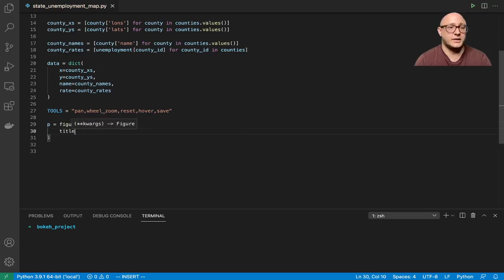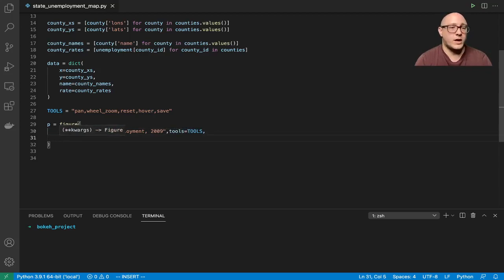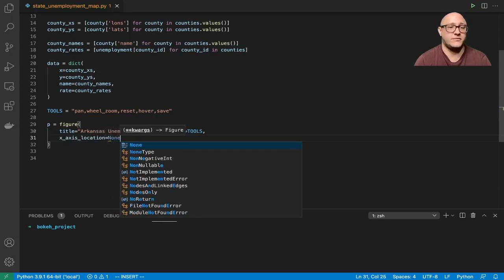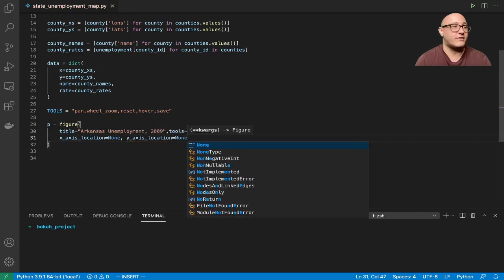So the title in here will be Arkansas unemployment for 2009. I believe that's the year that the data is set for. And then our tools is going to be tools. Then we have our x-axis location in here, and we're going to turn it off. And then the same thing with our y-axis location. We're going to turn it off again, so we have none.